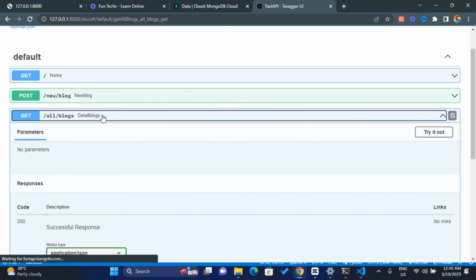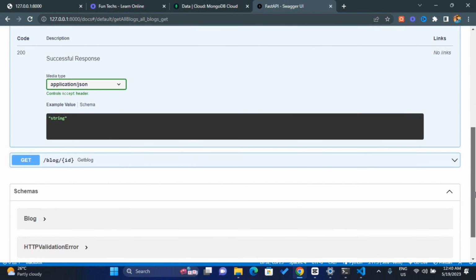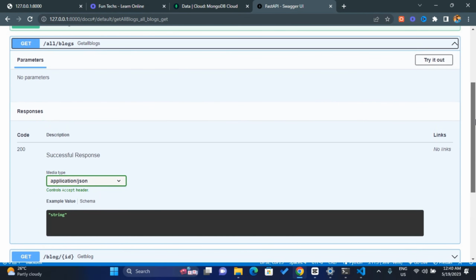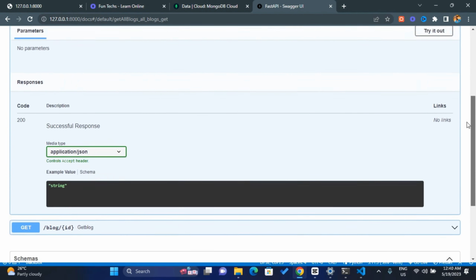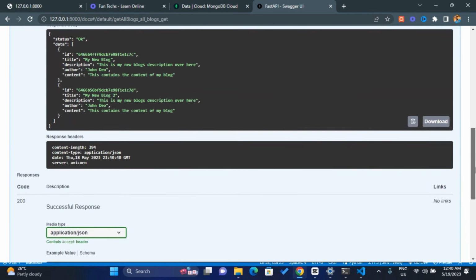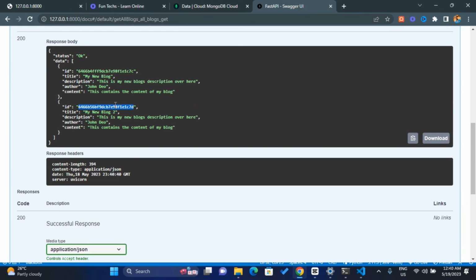So let's go to our blocks over here. So let's get one of the blocks. So I want to get an id here first, so that's why I'm coming to all blocks. So go to the all blocks route, and then execute to get all your blocks, and then copy one of the ids from the all blocks. So let's copy this one.